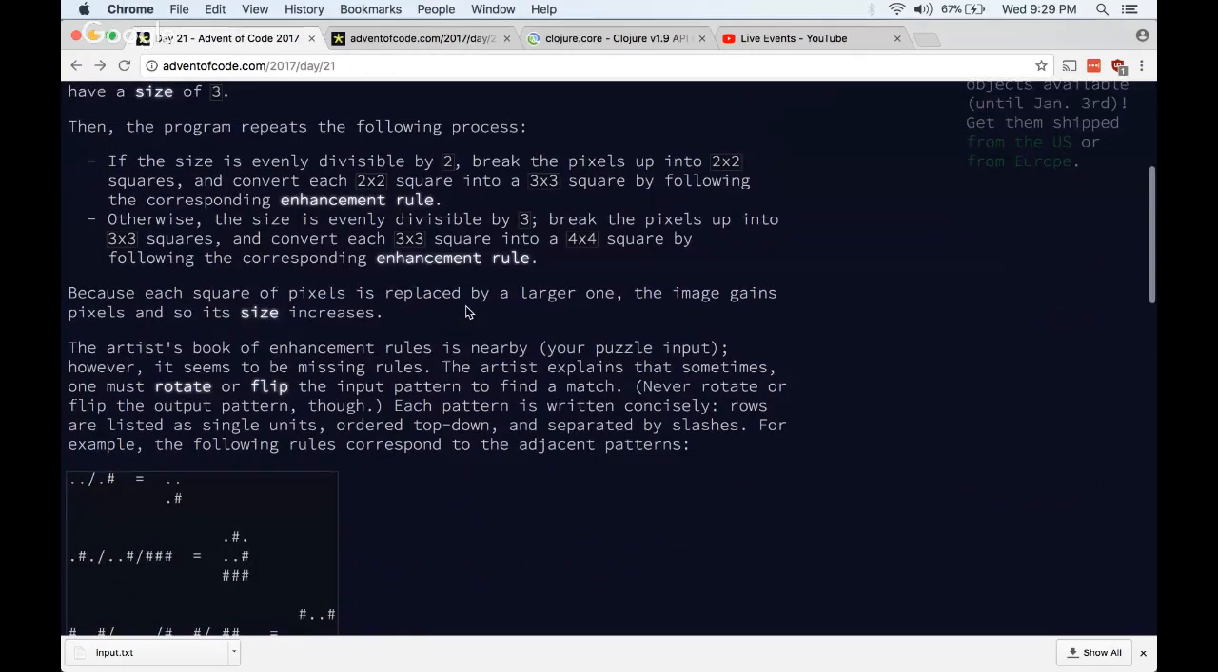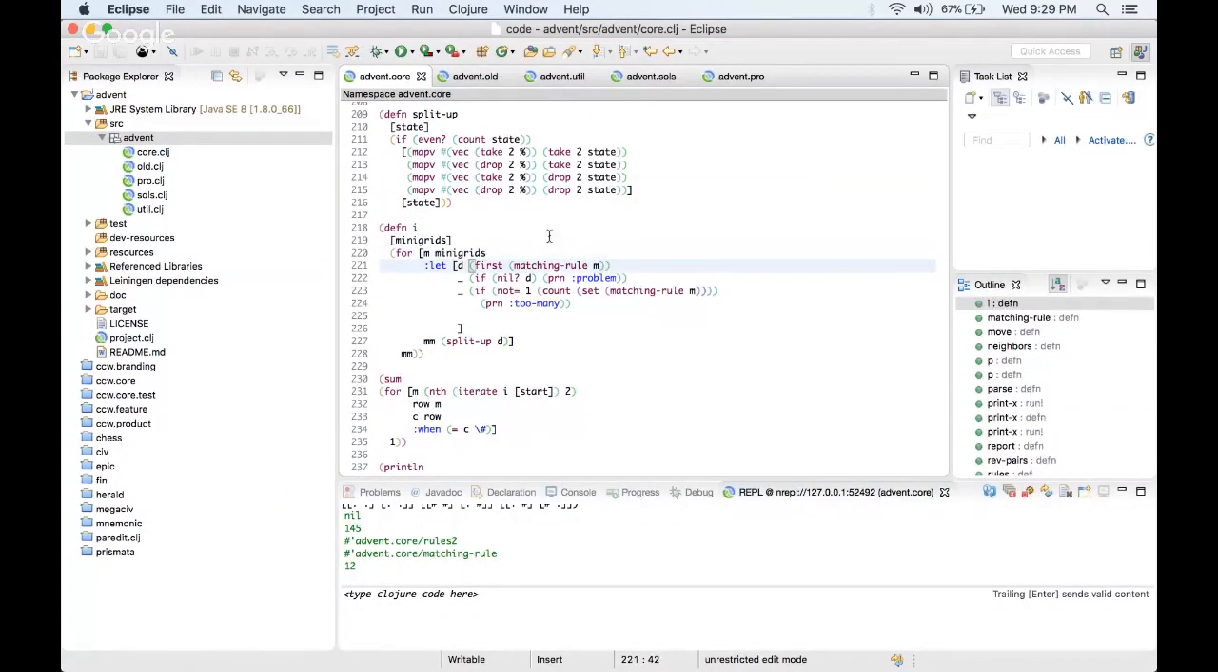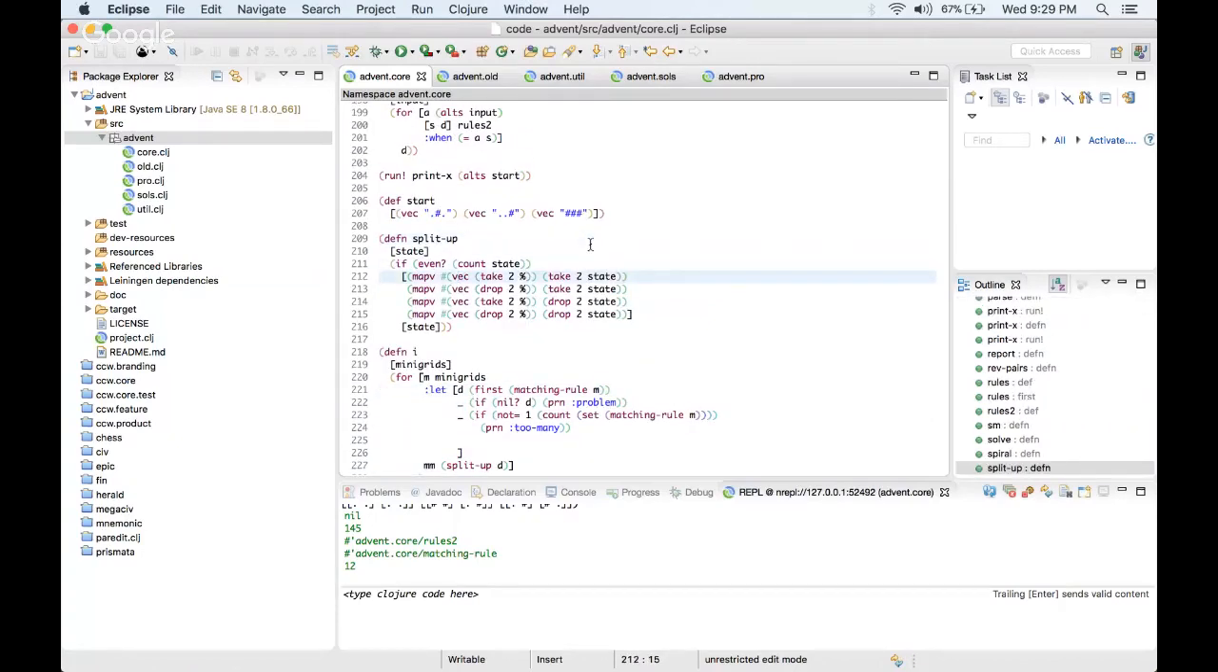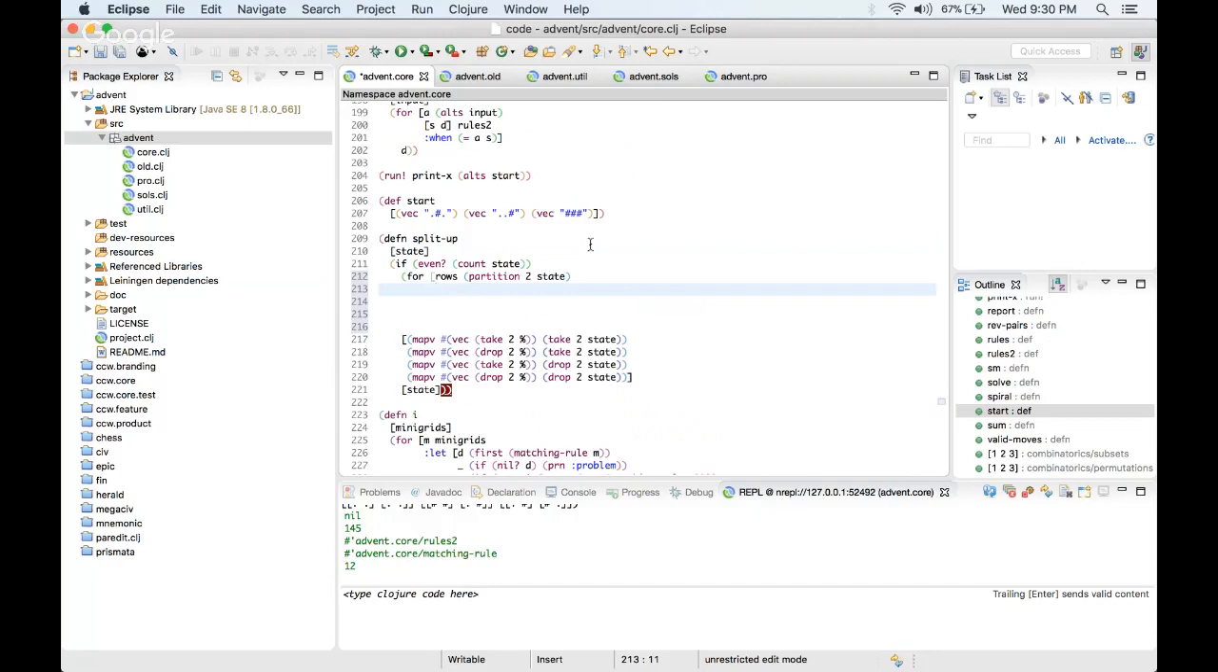So evenly break them up into 2 by 2 squares and convert each 2 by 2 square. So the problem is in this step here, in the split up. I have to say, for each of the rows in a partition 2 on state, so each of these is going to be a list of rows. This is going to break them up into 2 rows, 2 rows, and 2 rows.